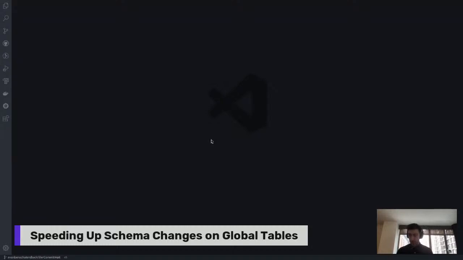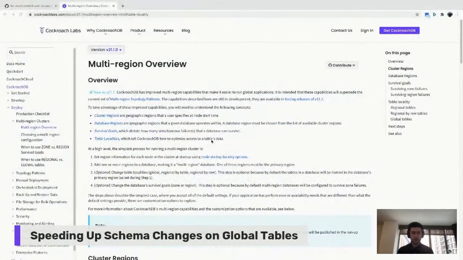And so I'm going to first just jump over. I think people can see this. Jump over to some of our docs. We can see these are new docs for 21.1. And what we did in 21.1, which is our upcoming release of CockroachDB, is that we overhauled the abstractions that we expose to users through SQL for multi-region deployments of CockroachDB.